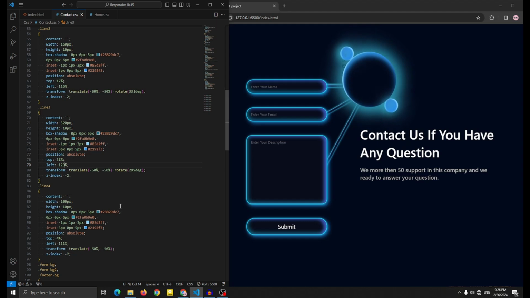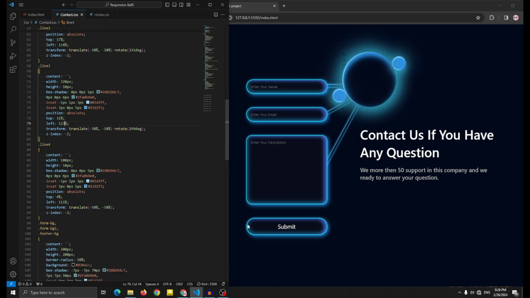Okay, there we go. Now for the line 4 for this bottom, guys. So now for the line 4, let me add the 500 pixel for this width. And 56%. Let me see. Add the rotate for this to see.